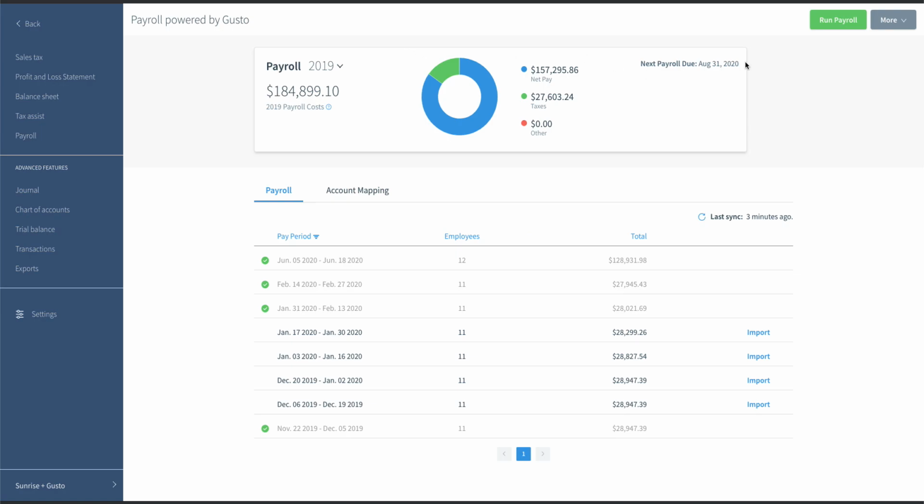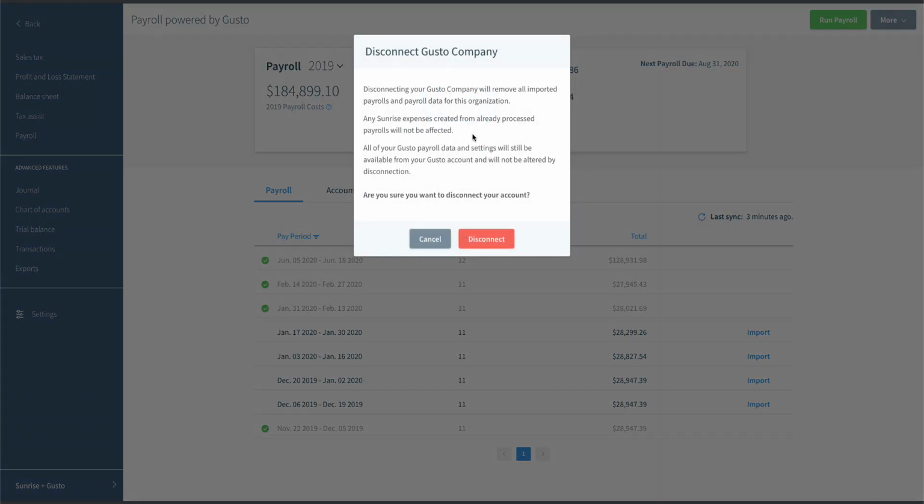And then there's one other link to display here, and it is this disconnect. So if for whatever reason a user was unhappy with their integration, or they just wanted to start fresh, or they accidentally connected the wrong Gusto company with the wrong Sunrise organization, we can go ahead and disconnect that connection. So they would click disconnect. It's going to give them a confirmation modal that pops up because they are going to lose all of this aggregated data that we have up in the data table.